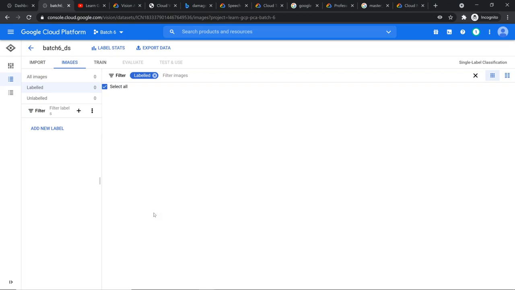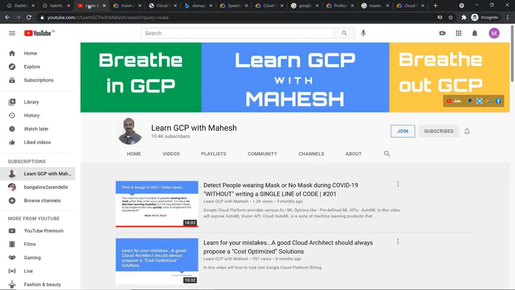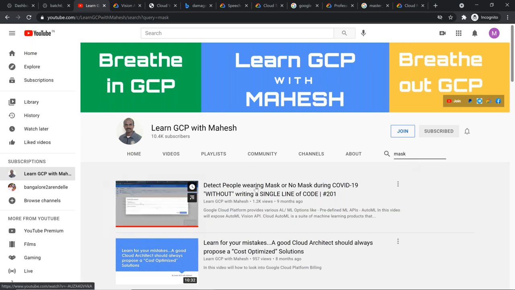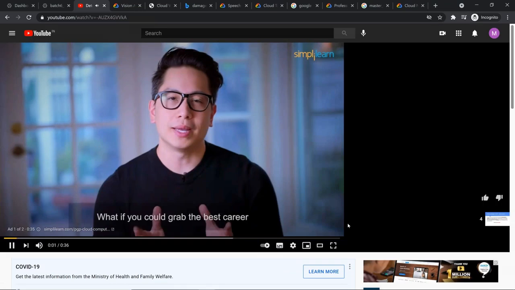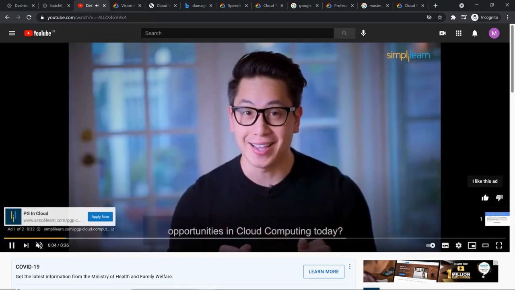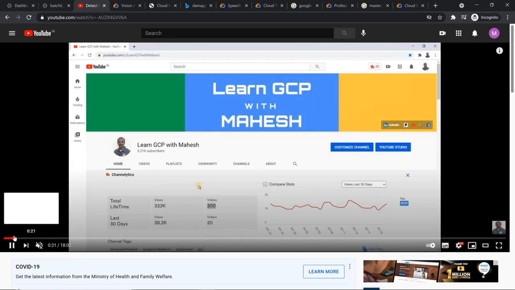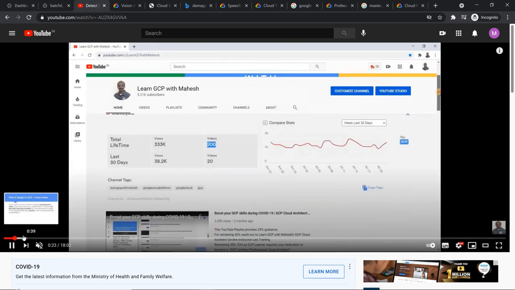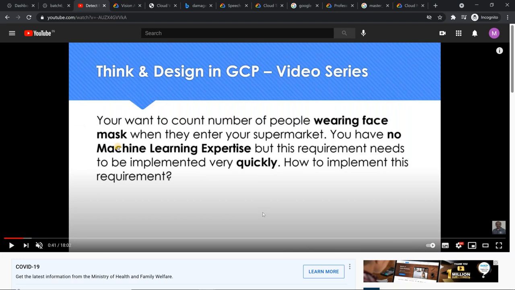And please remember, this process is going to be a little expensive. I had done this demo; if you go to my website and search for mask, I did this nine months back, last year. The system tries to detect whether the person entering a supermarket or anywhere is wearing a mask or not. This was completely built using Cloud ML Vision, and I used a free trial account only.